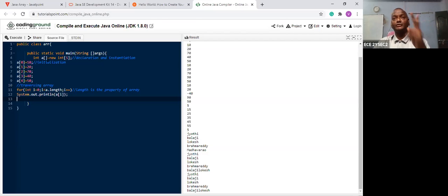If you are using two brackets with the same variable name, this is two-dimensional. If you are using three square brackets, you can represent three dimensions. That is multi-dimensional. So to represent any array, the format is: first is the data type.